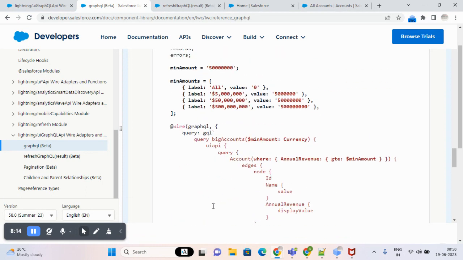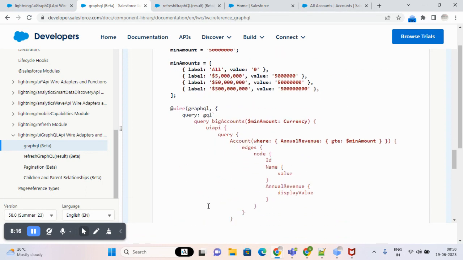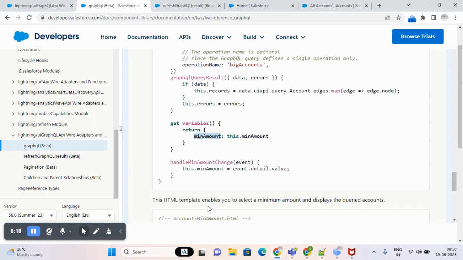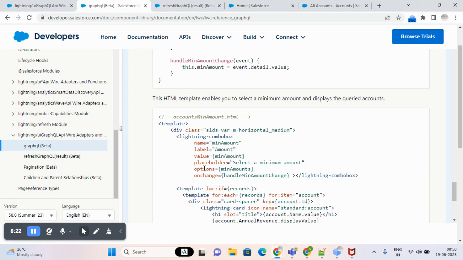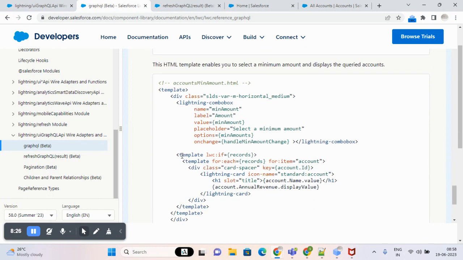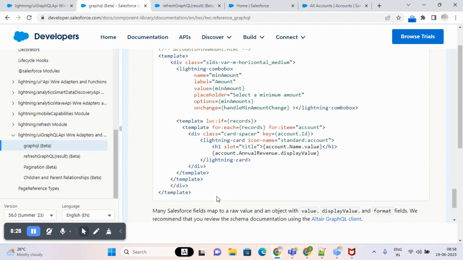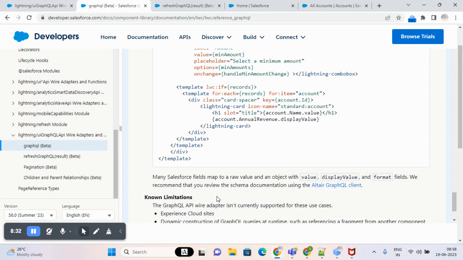In this example, I have made a few modifications in my org, and I'll show that after this. Here we have two combo boxes, one where I will select the amount. Based on that selection of amount, the records will display. This is how the GraphQL has been done for this example.